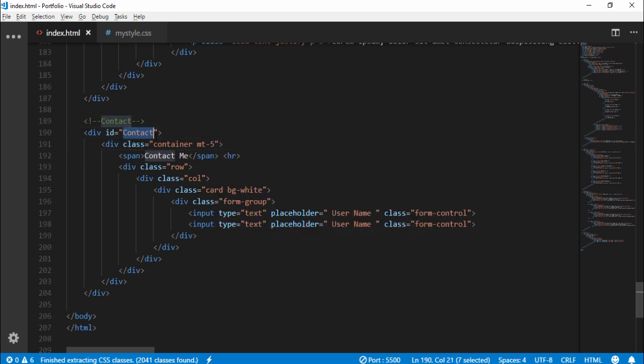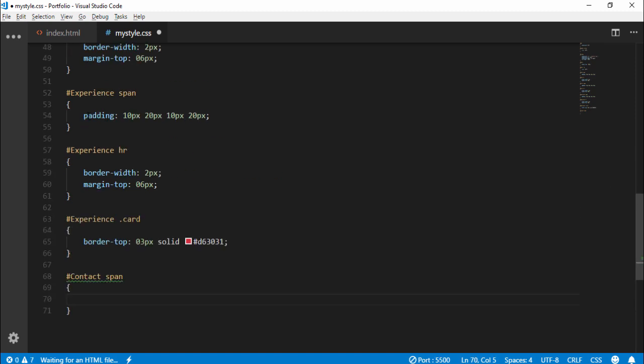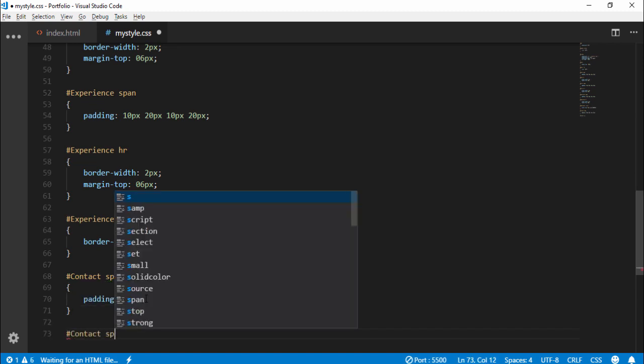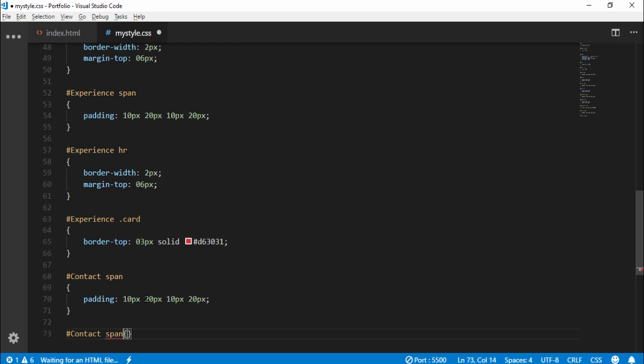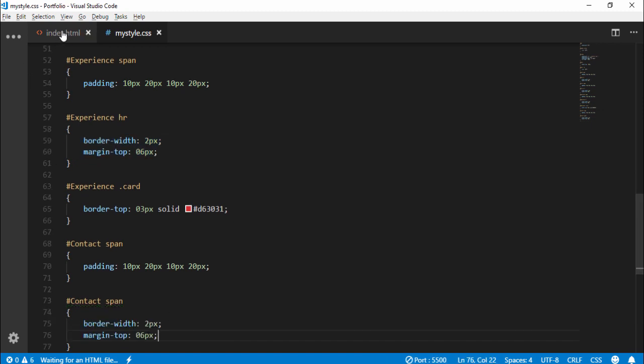I copy the contact and go to style.css and paste it and call span. Where is the span properties? I use same contact span and I call the border. Okay, save it, go to index.html.